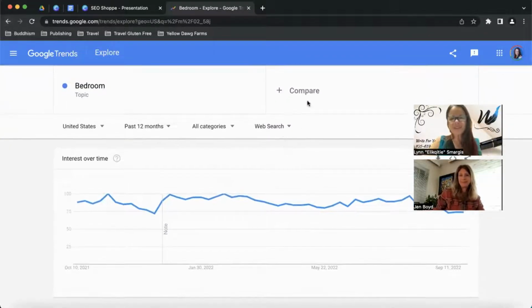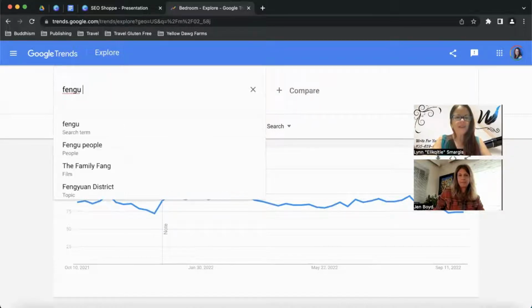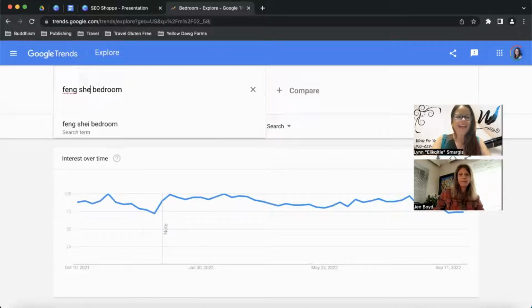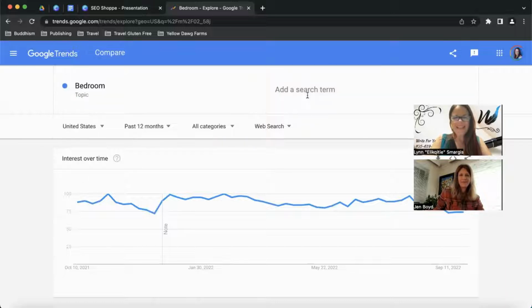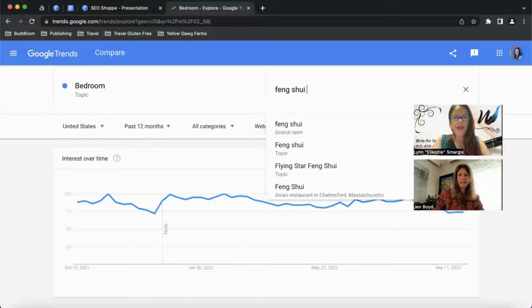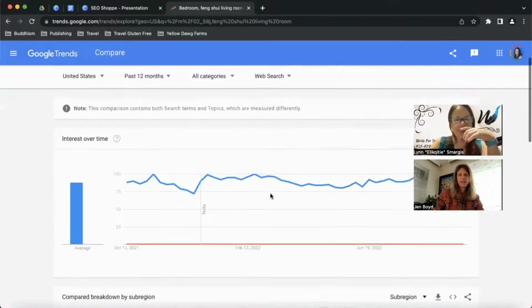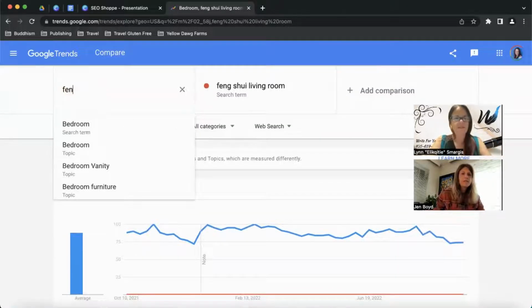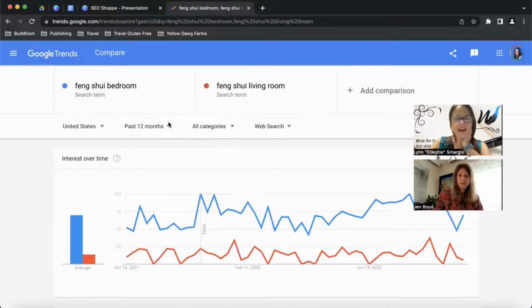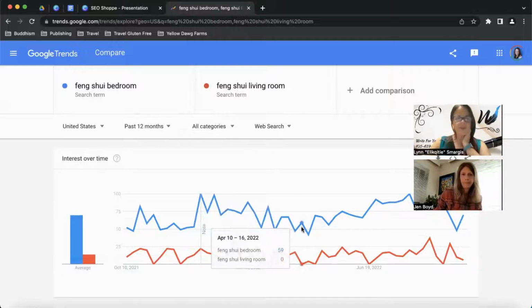So the other thing that's really cool that you can do on here is, if we wanted to do feng shui bedroom, and feng shui living room, you can actually compare the two. Now, hold on. Let's see. Okay, there we go. So we can compare feng shui bedroom and living room to each other, and how they compete over time.